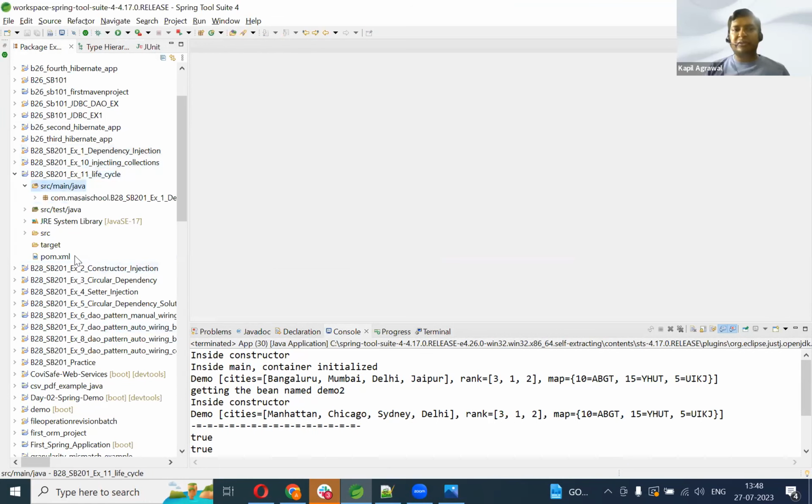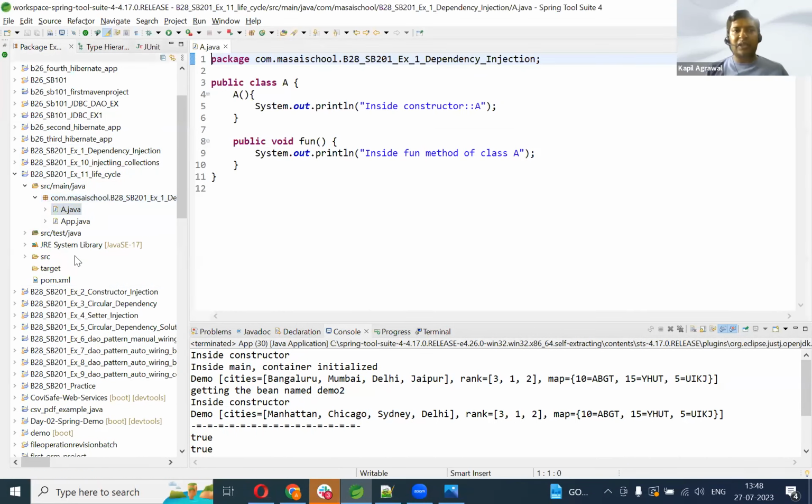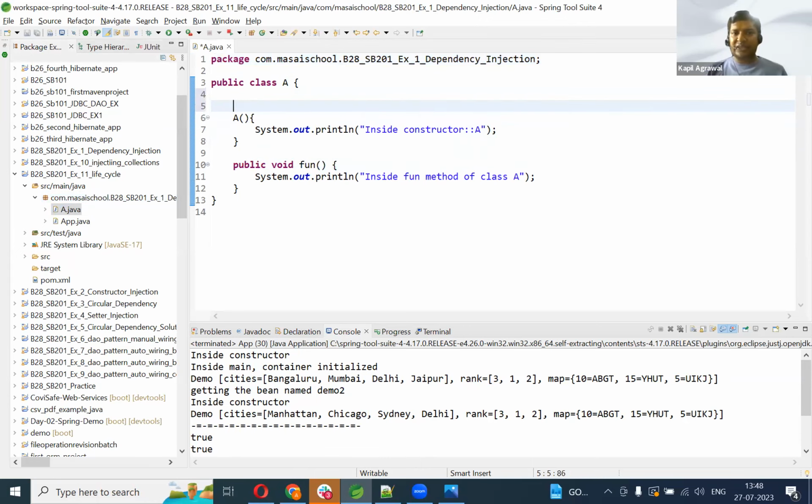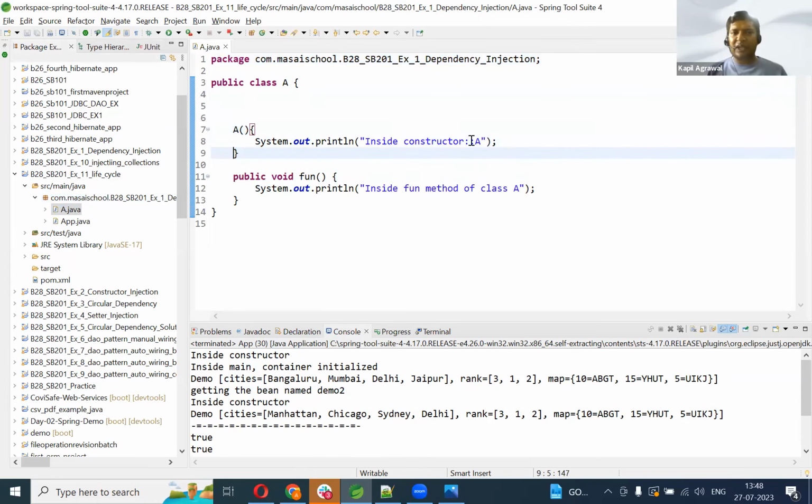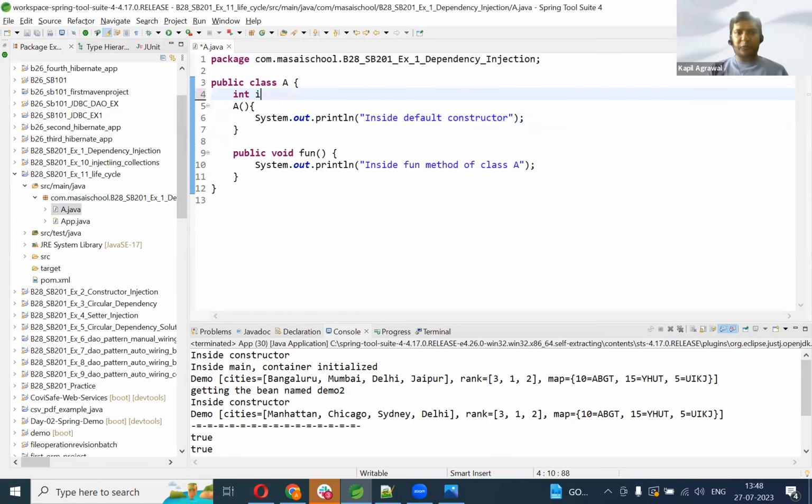So for the life cycle, everyone, just one very simple example I am going to create for you. So there is one class available. The name of the class is called class A. Into the class A, let's say inside the constructor, I can just put a simple remark. The simple remark is going to be inside default constructor. Thereafter, I'm talking about one more property. The property that I'm going to write down is, let's say, private integer i.